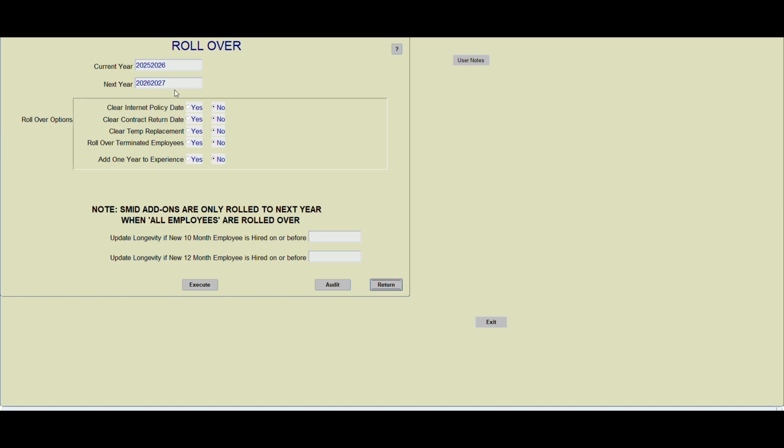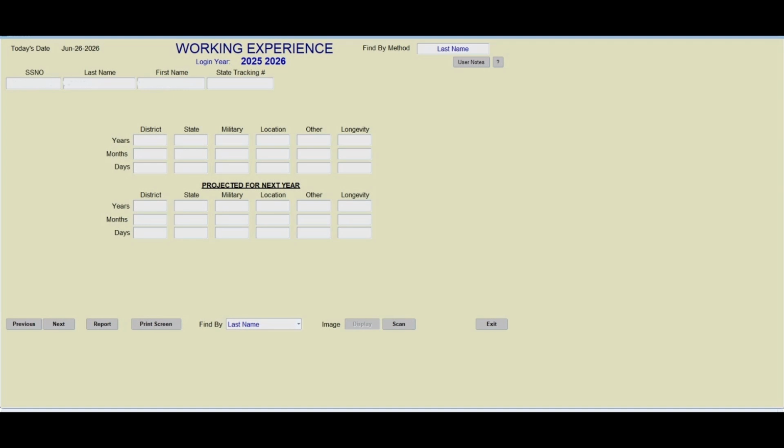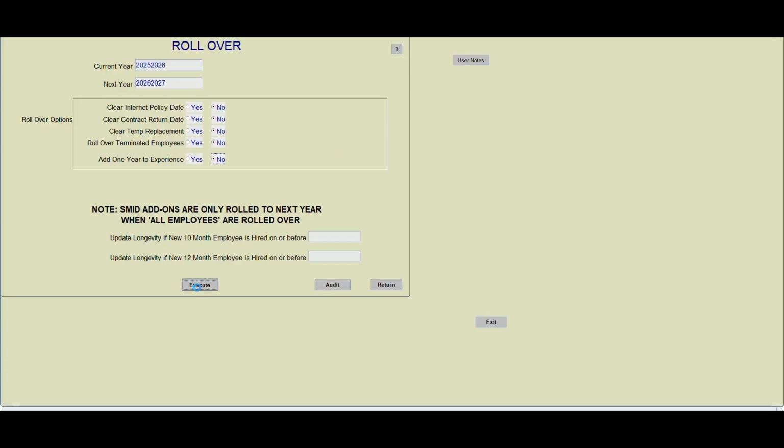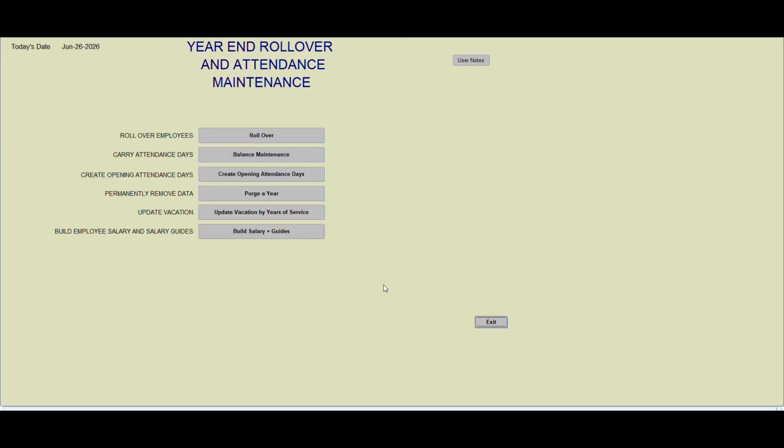Review your rollover options setup. In the rollover options, turning Add 1 year to Experience to Yes will automatically increment on the Experience screen for the employees. Please note that newly hired employees with no data on the Experience screen will not have the increment. You will have to manually update for these employees on the New Year's Experience screen. Click Execute to complete the process. Then click Return to head back to the main rollover menu.